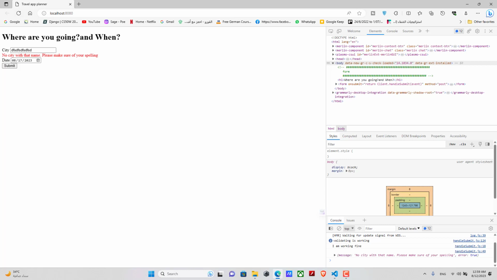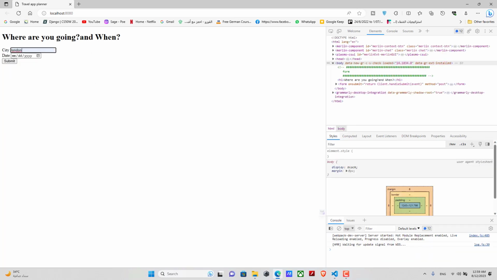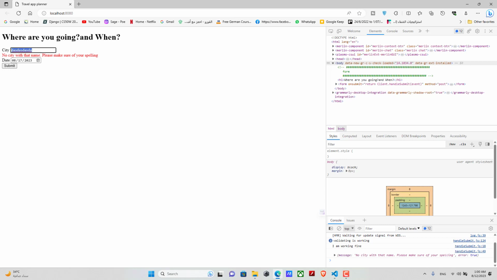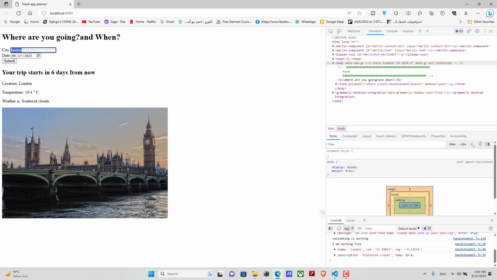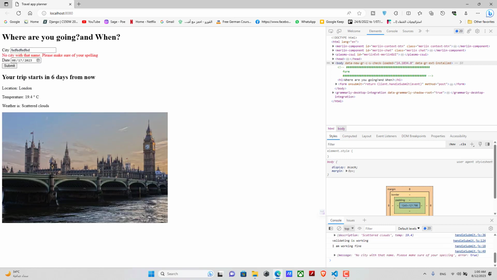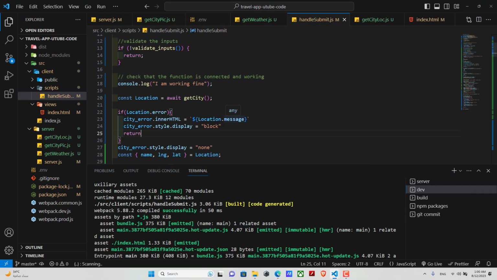No city with that name. Please make sure of your spelling, and let's see that with a valid city but not a valid date. So now we have a date thing, and now we will change that like this, and I should return another thing here. No city with that name. What if I search for London? Well, London will come. What if after I search for London I do that? No city with that name. Please make sure of your spelling. Well, so my first error handler is working fine.